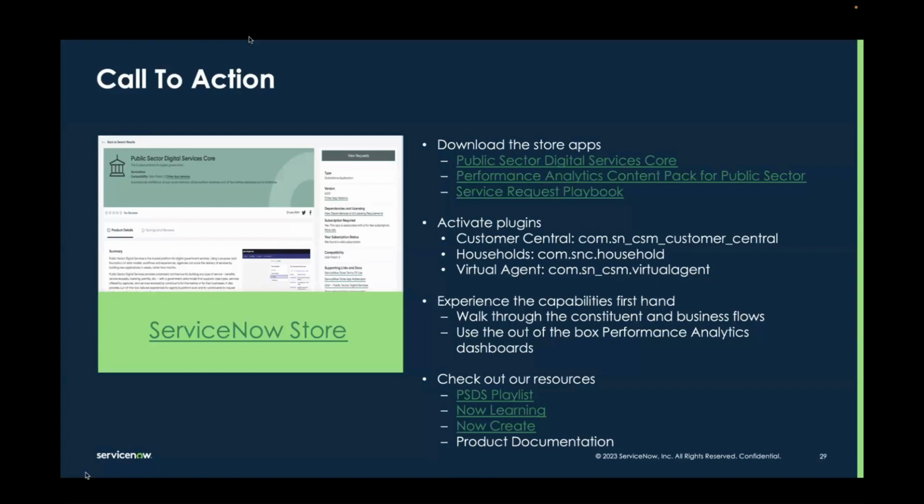And then finally, I just wanted to highlight that we have so many amazing resources available to use. So we have a PSDS playlist on YouTube that has a lot of content on our features. We have Now Learning so that you can get up to speed on ServiceNow, CSM, and PSDS. We have Now Create assets which help you with implementation. And then we have our product documentation as well that can help you and guide you as you have questions.